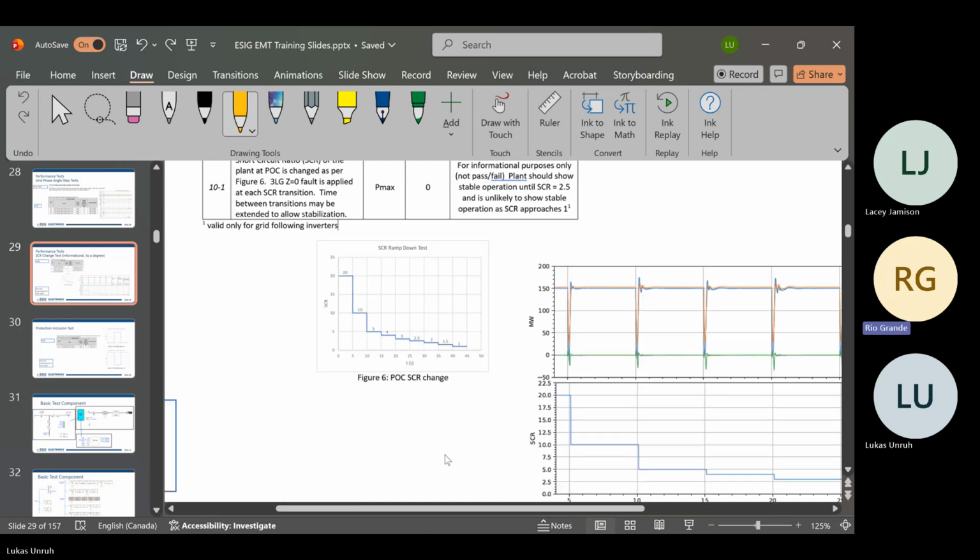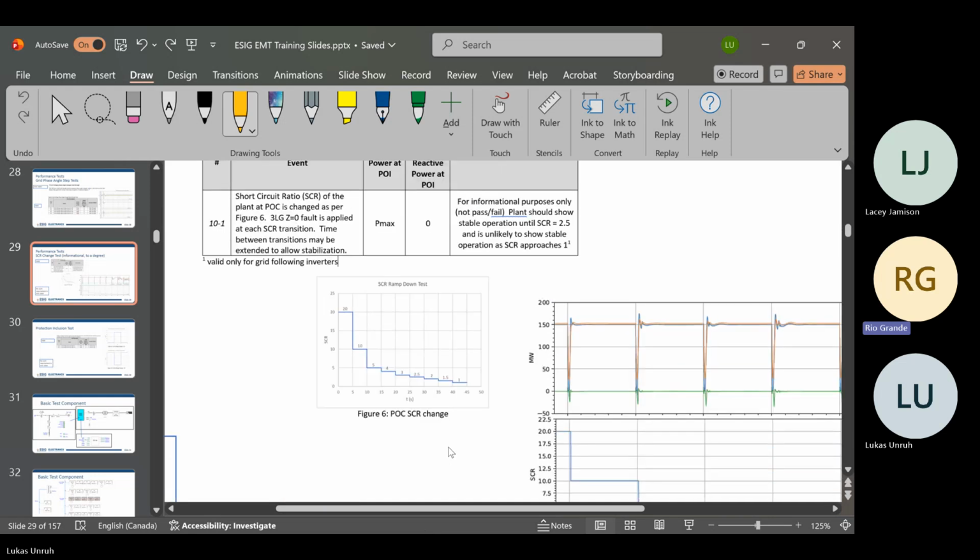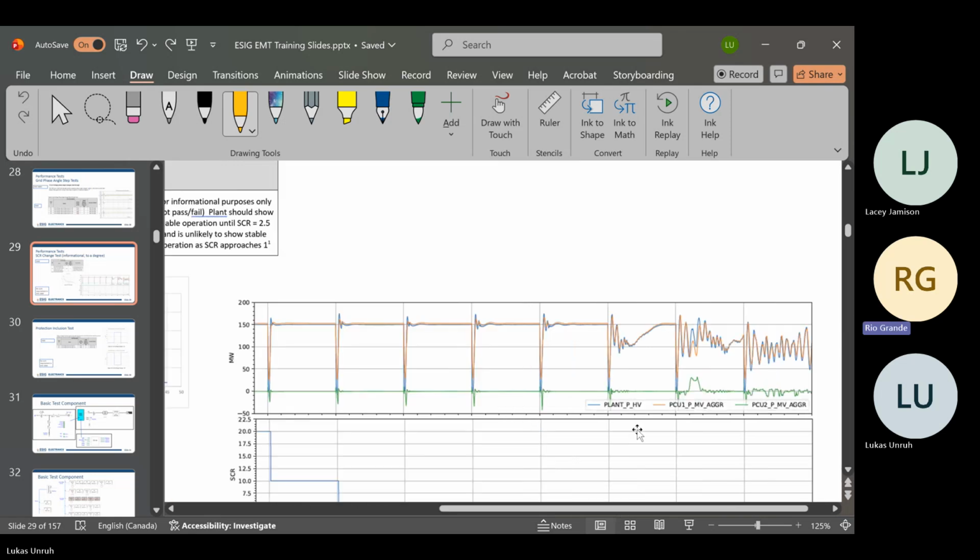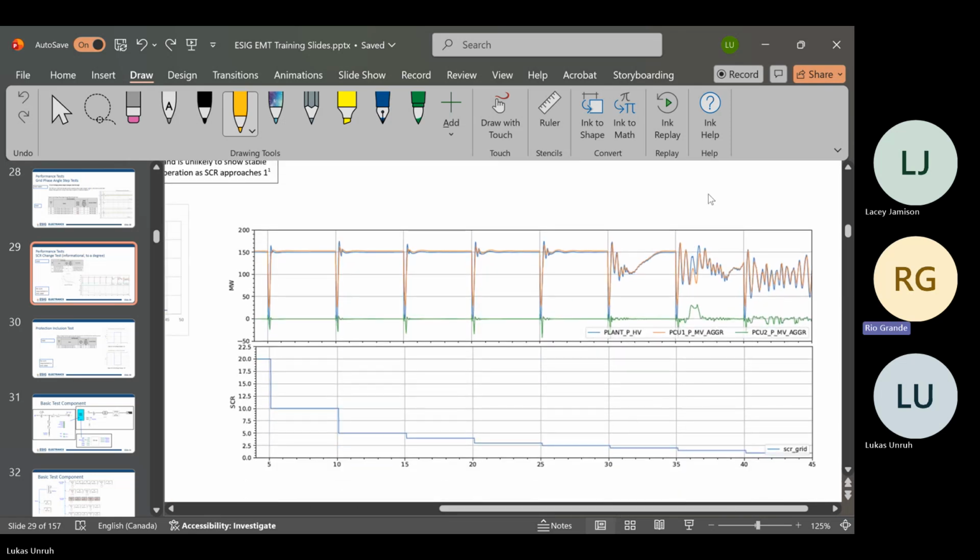And this test we do, even if we know that the plant is connecting at a higher short circuit ratio in the system, it's still useful to know what sort of limitations the model has, let's say. And maybe you start to see something at these lower short circuit ratios that maybe calls into question the accuracy of the model.